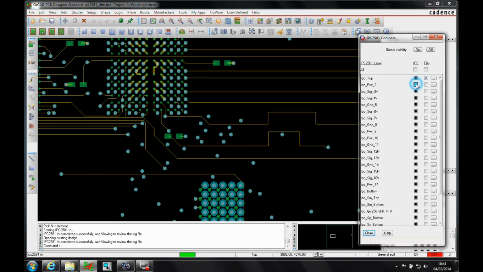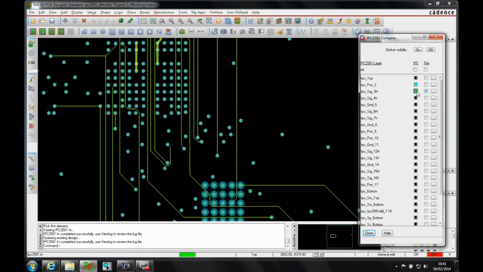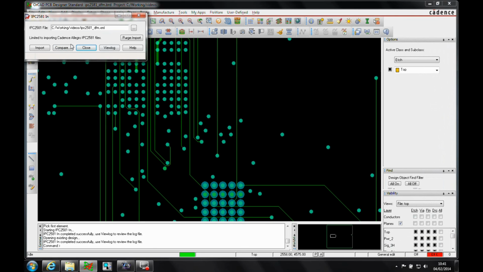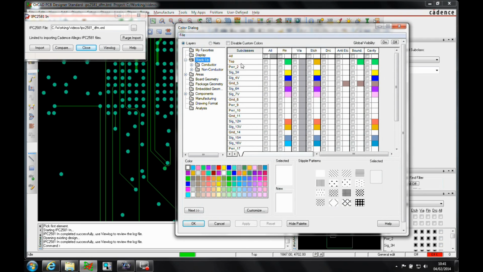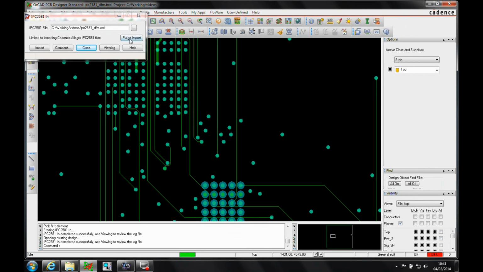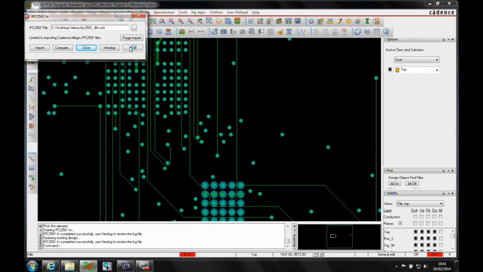So you can very quickly go through and see the differences on different layers to work out what you're actually doing and whether you've made changes in a design. When it imports the data, it generates some new classes. If you go to the manufacturing area, there's now IPC underscore and then all the film names specified in here. It's also useful that you can purge the imported IPC data once you're done, and that will get rid of all the imported IPC layers.